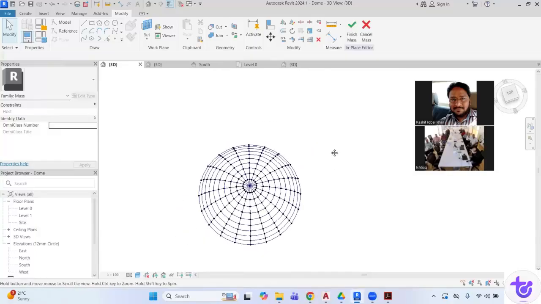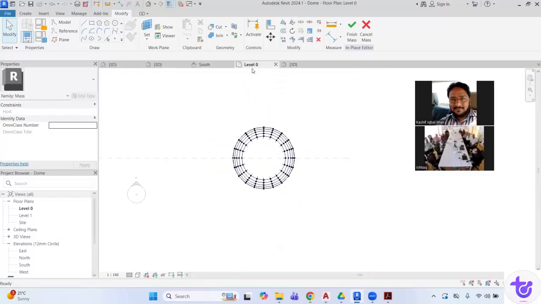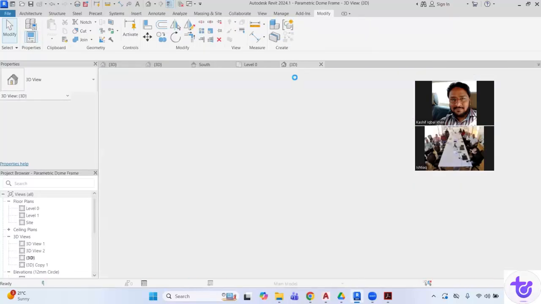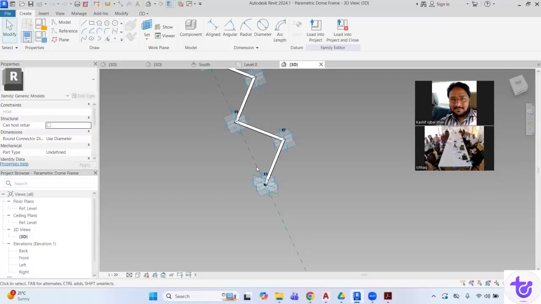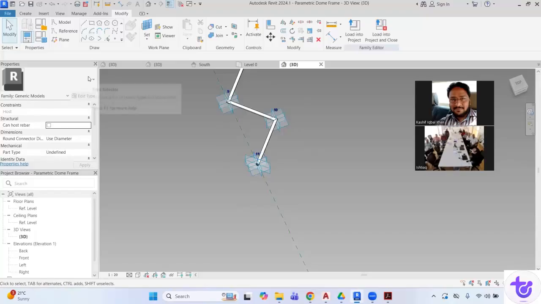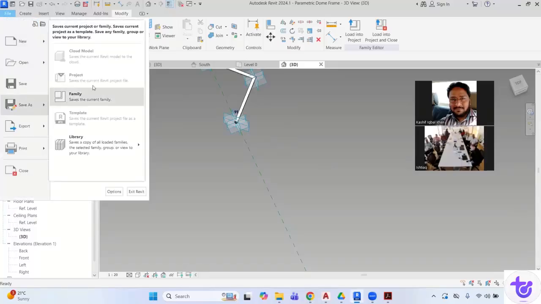What if I remove a few points from there? 1, 2, 3, 4, 5, 6, 7, 8, 9, 10, 11. So if I make it an 11 point based family, it will be great, I think. Where is that family? Let me remove this point. So now this is an 11 point based family. Let me save it with a different name.